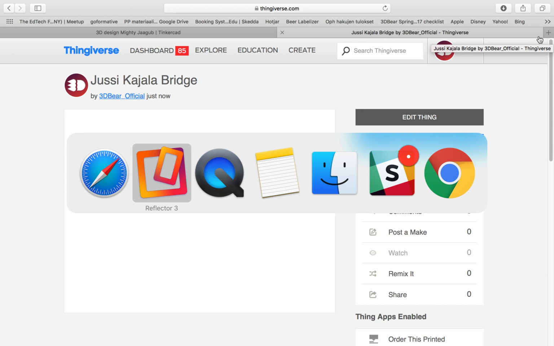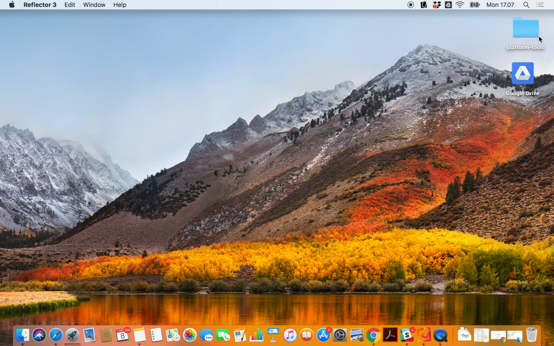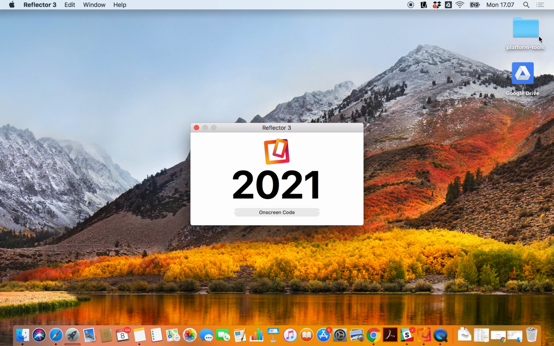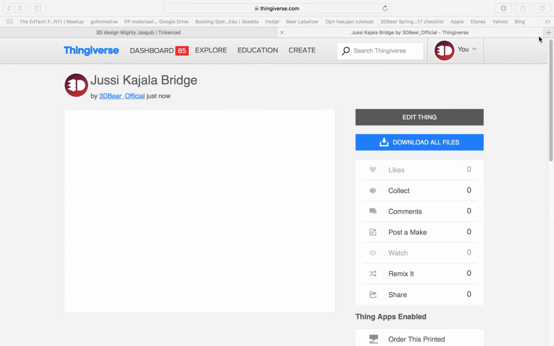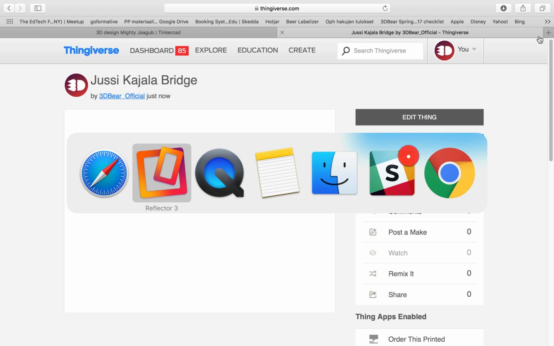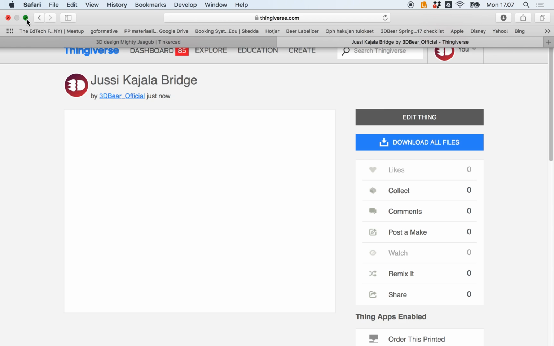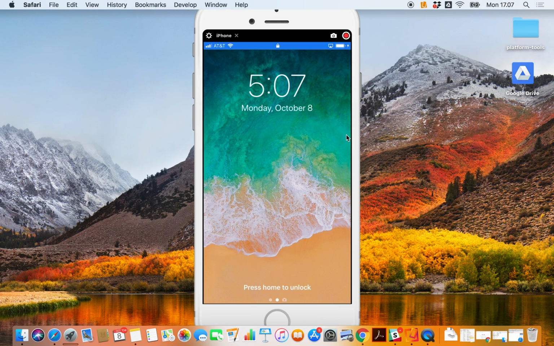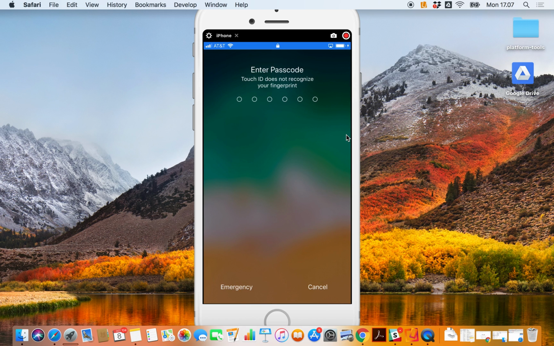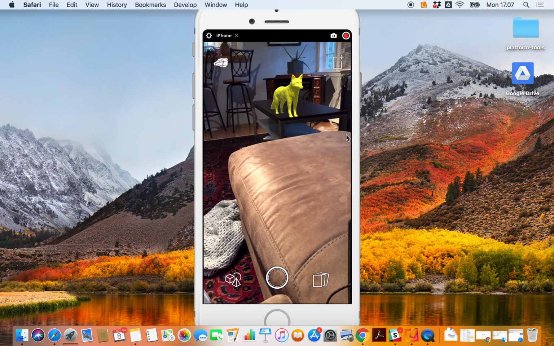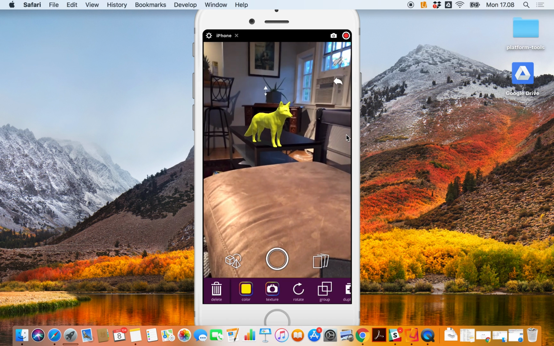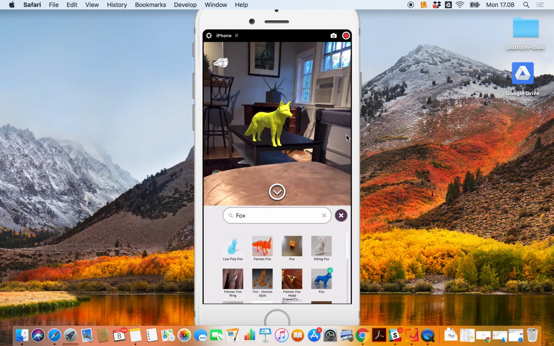So next, let's go back to the application. I'll just mirror it on the screen again. Here. Now we're back in the app, and let's go to the Thingiverse search again.